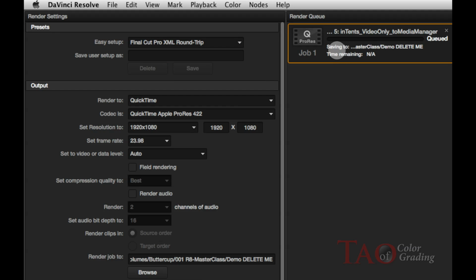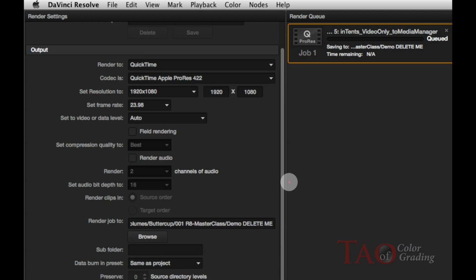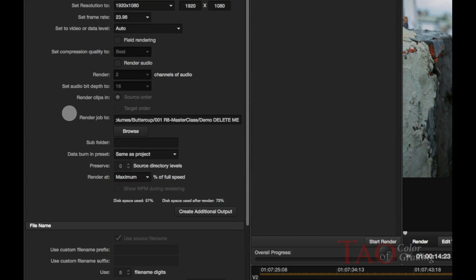So what you're going to want to do before you do your final render is make sure that this is properly selected. Because the other thing I can do is add an additional output. So I've got all these basic render settings set up, but let's say I want to create an additional output.